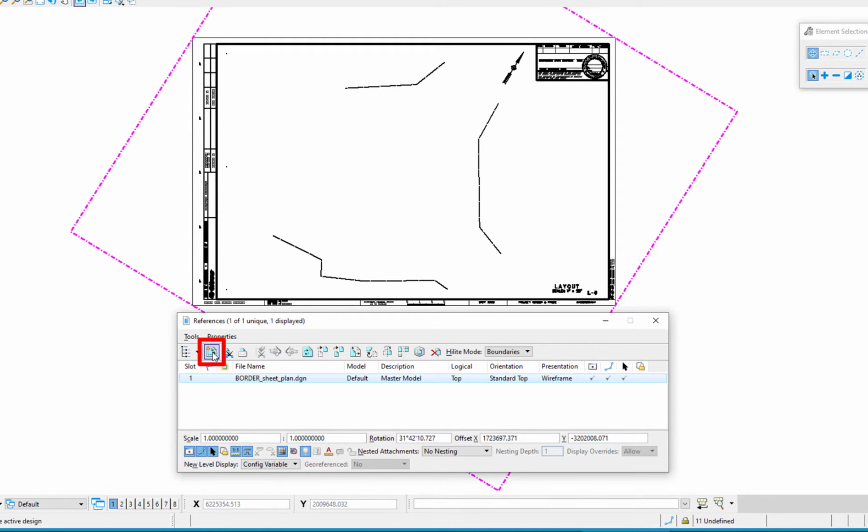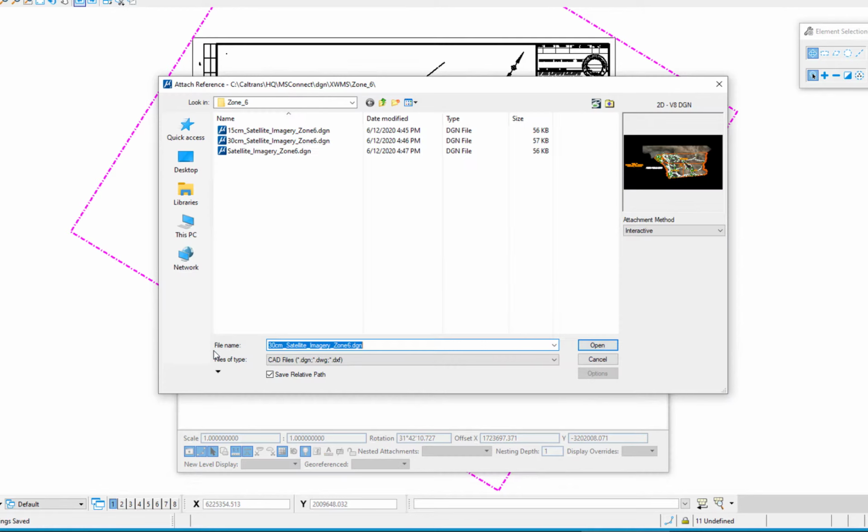So we're going to use the shortcut icon right here, Attach Reference. I'm going to go ahead and Data or left click on that. This is going to take me to the last place that I attached a file. So in this case, I was doing an example of attaching a file that had imagery attached to it. So we need to get to our current project directory. I'm going to show you a little shortcut.